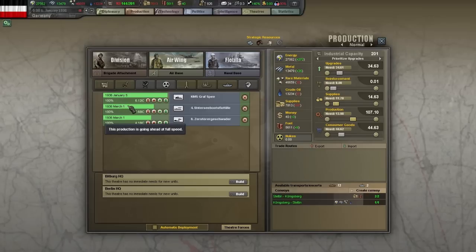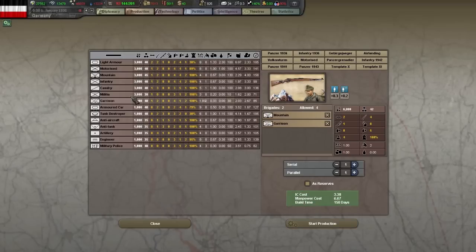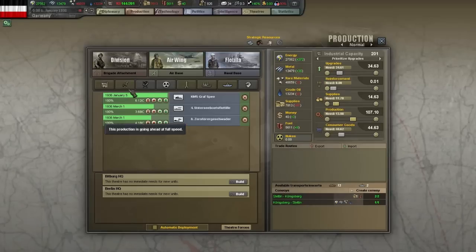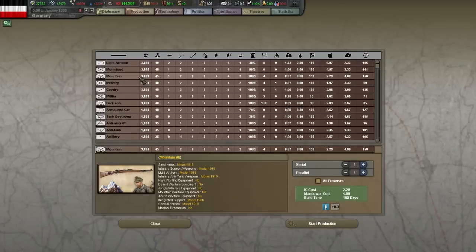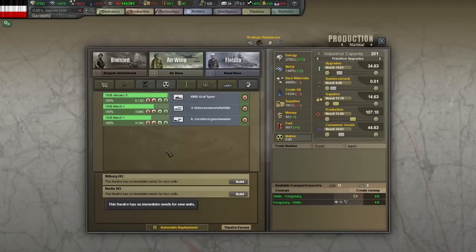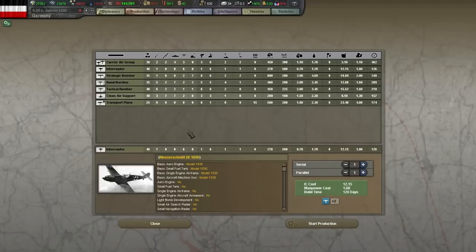So if we want to now build something new, we have a lot of possibilities. We could build a division, which is a unit consisting of several brigades. This category covers all land units such as infantry, tanks, engineers, cavalry, militia, etc. We could build just a brigade detachment, so a single brigade that we can assign to an existing division. We could build an air wing, such as fighters, bombers, or transport planes.